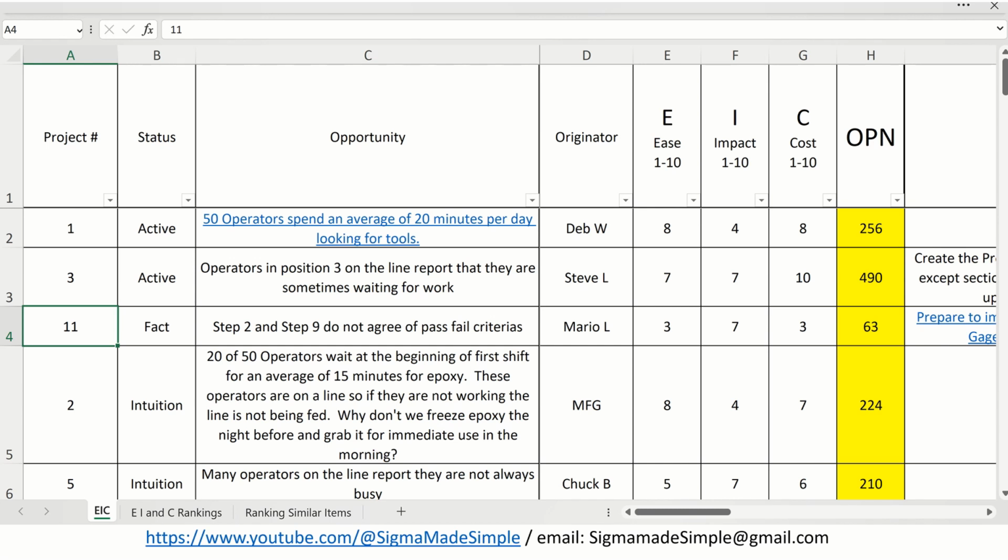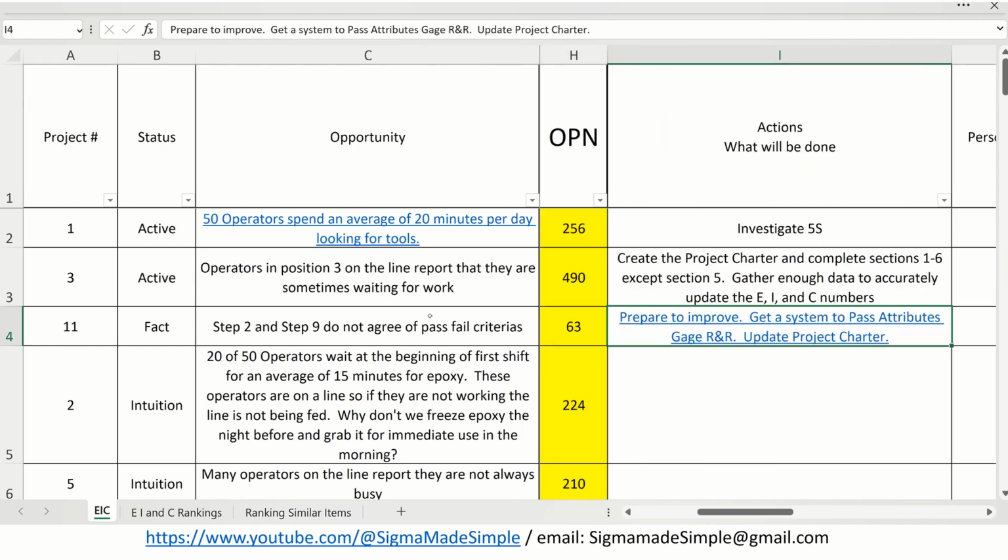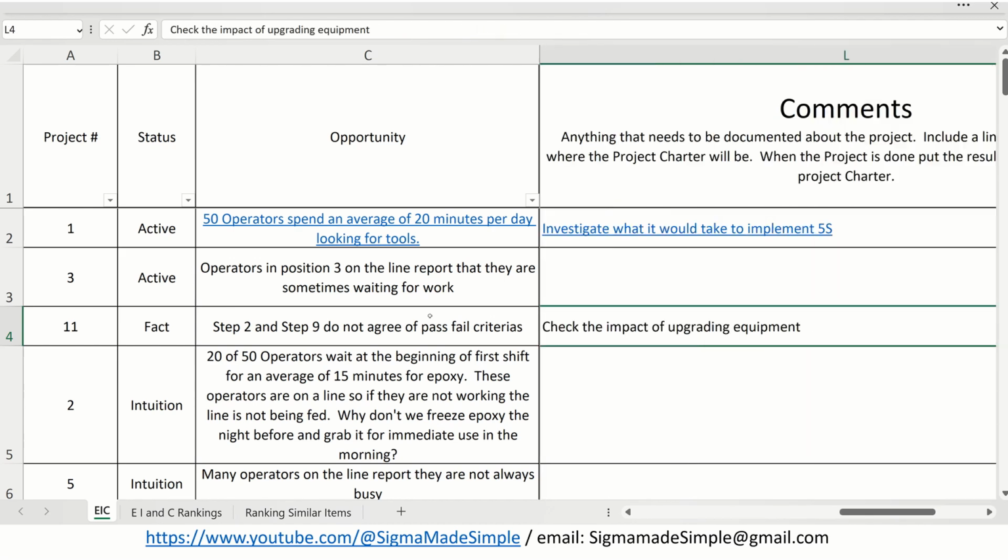We're also going to look at any issues that there might come about as a result of implementation and then recommend some avoidance. So in the updated charter, we settle on the use of an attributes gauge R&R. We review the tool coming up next. And for the EIC tool, since we got a 63, we're going to change this to prepare to improve. We're not going to do anything other than prepare. We're going to get a system that passes the attributes gauge R&R and update the project charter. So he's going to check on the equipment.